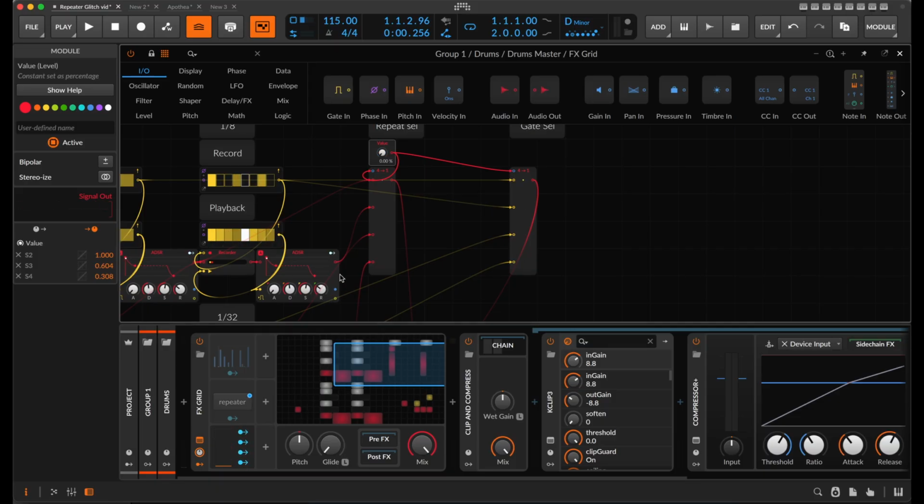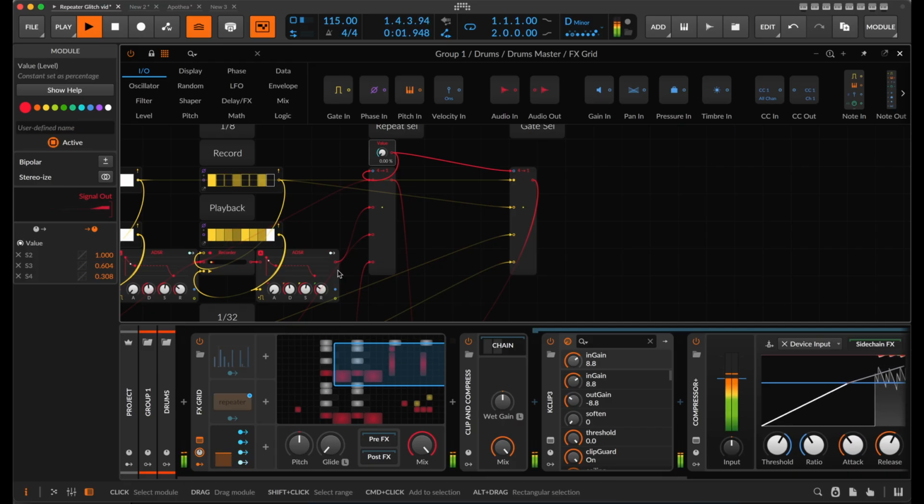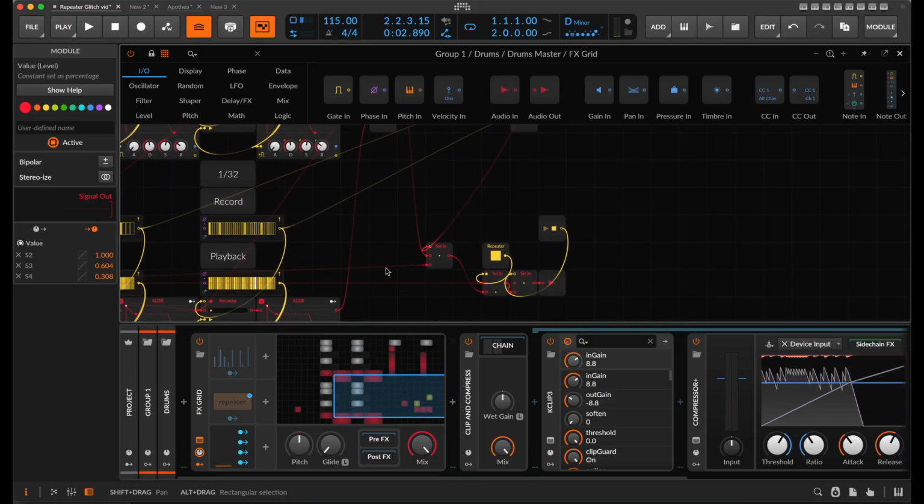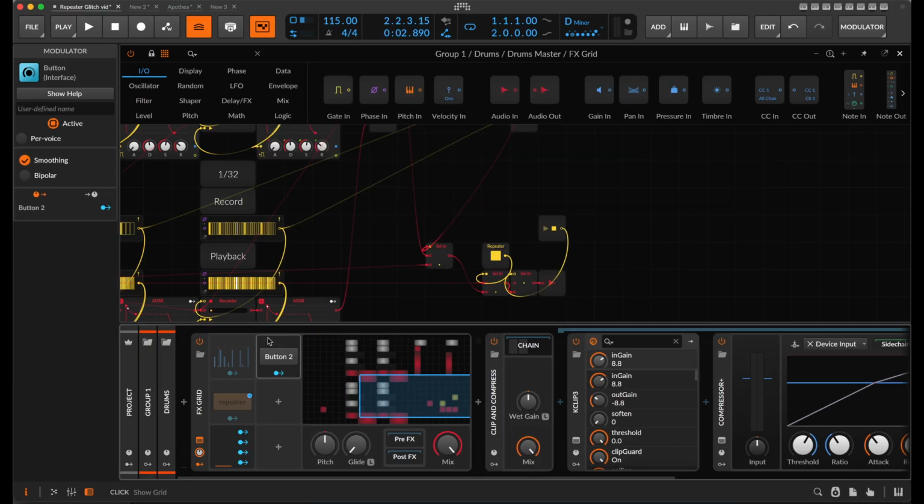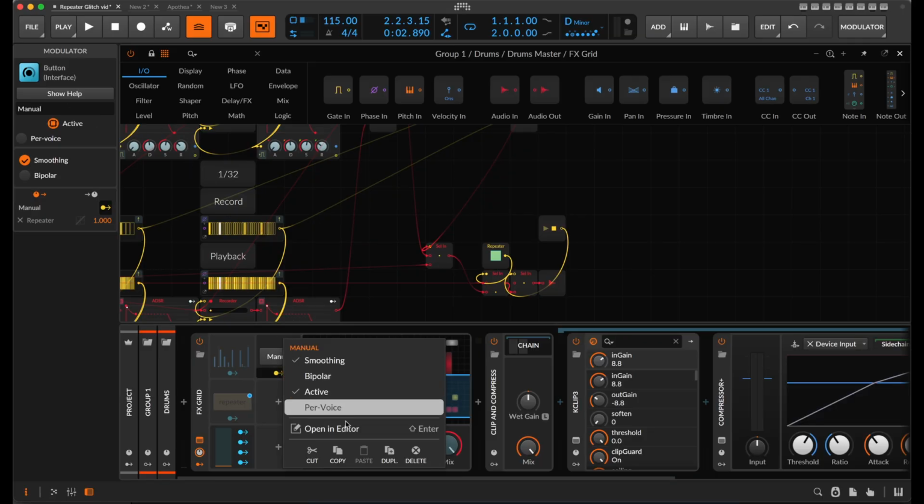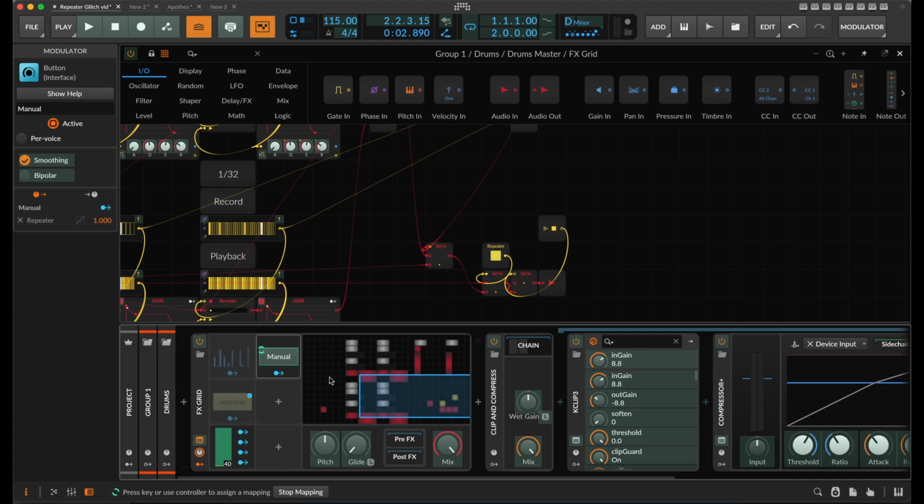So now it's assigned and all right. And of course, at this point, I'm going to want this to be able to trigger this manually as well. So I'm going to add another button here and assign this as well to the repeater. And I'll call this manual. And I'm going to right click this as well, map to controller or key, and I'm going to push a button.